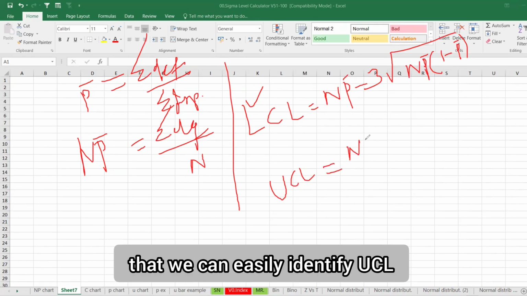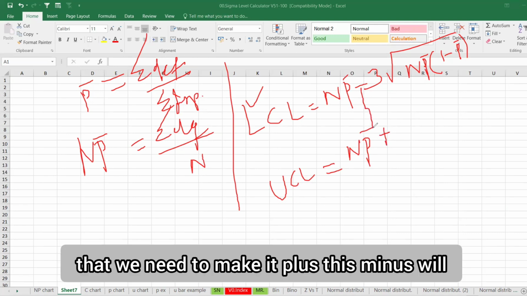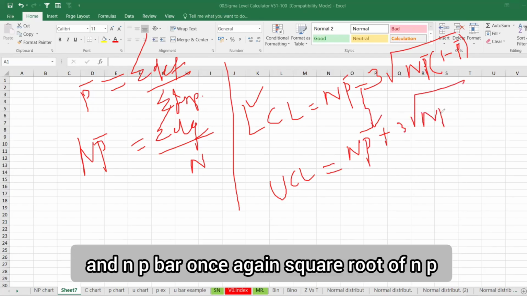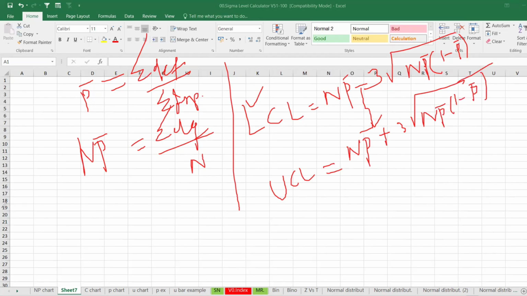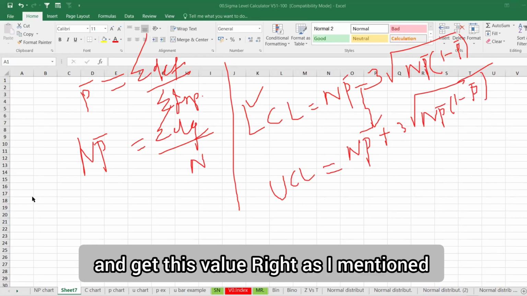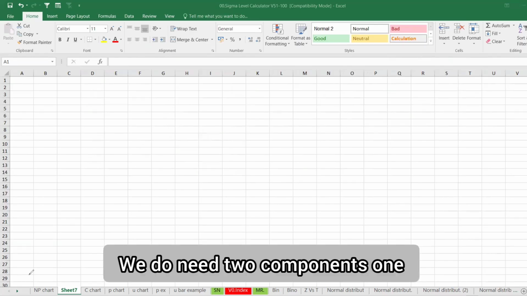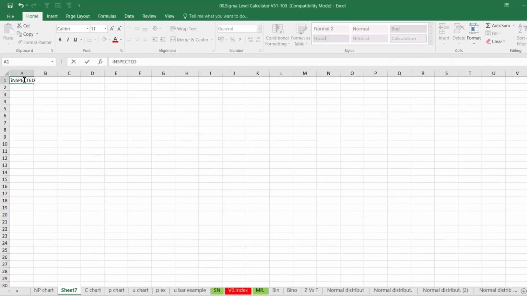Now with that, we can easily identify the UCL. All we need to do is make it plus; this minus will become plus. So again, the square root of NP bar times 1 minus P bar. This is the formula. Let's apply that formula and get this value. As I mentioned, let's do it from scratch. We do need two components. One, we need the inspected quantity.